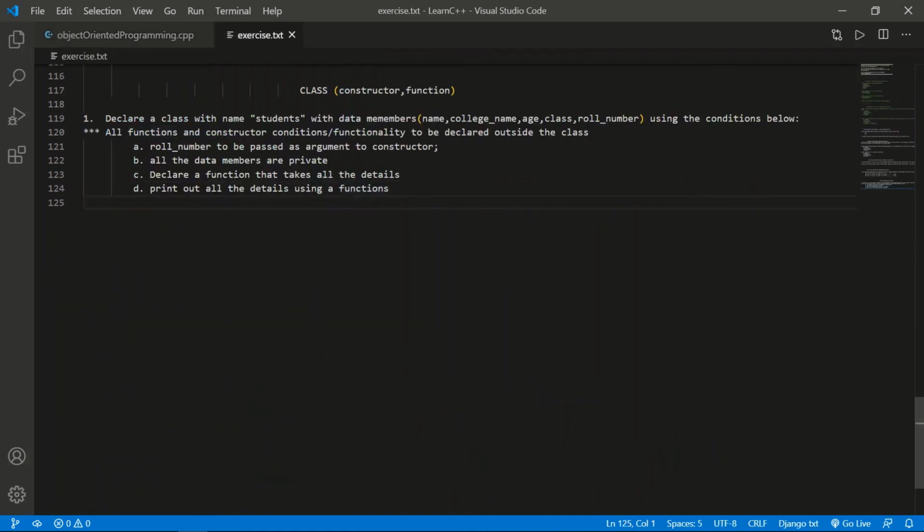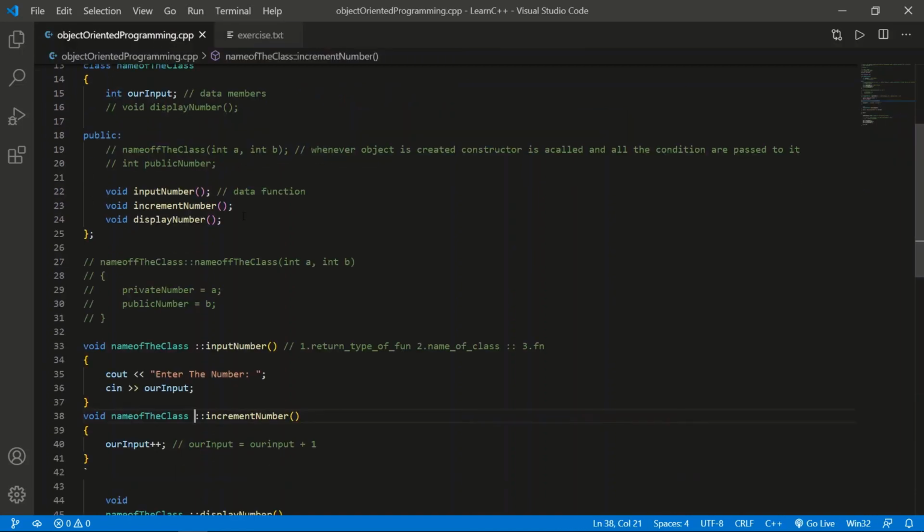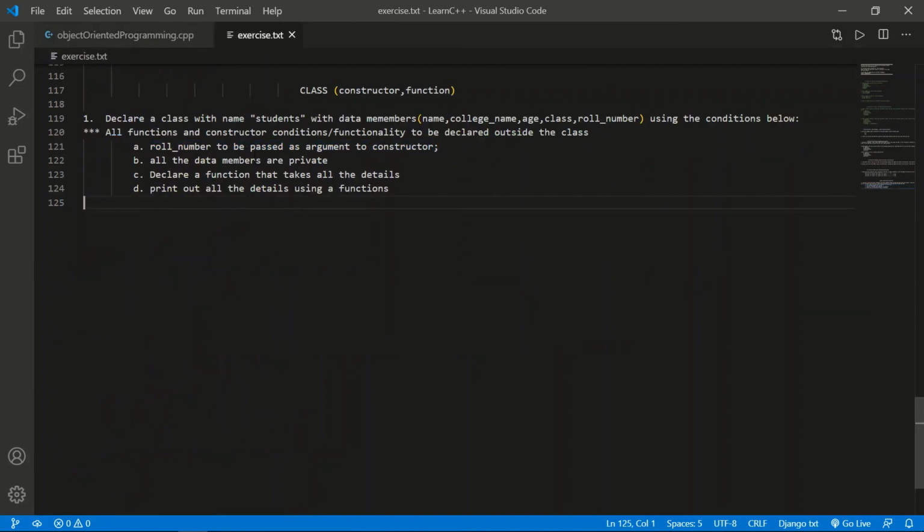Okay, what are the conditions? Roll number is to be passed as an argument to the constructor. I already showed you how to write a constructor, how to pass an argument inside a constructor, and how to initialize it. So the roll number of the students should be passed directly in the constructor as an argument. So please try to do it.